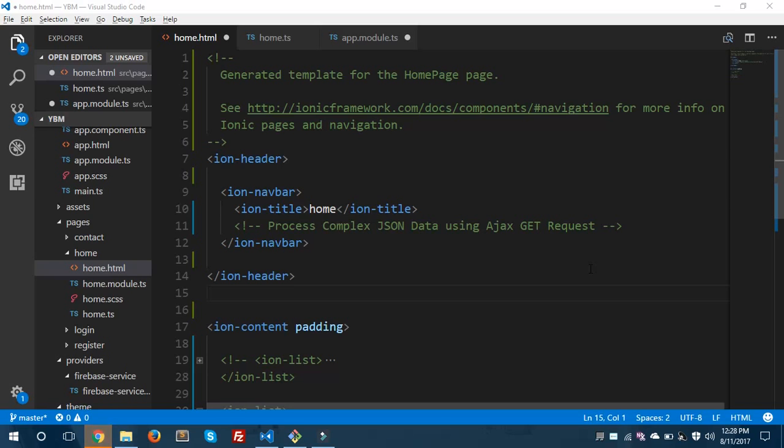So let's get started. Before we get started, I would like to show you how you can generate some dummy JSON data, some complex JSON data. So you don't have to worry about that because we have a solution for that. Randomuser.me is a website and they are offering you to create or to generate complex JSON data. So there you can get the JSON data using the user API. You can get complex JSON data and you can process that complex JSON data using Ajax GET Request method in Ionic 3. Now we'll see how we can do that.